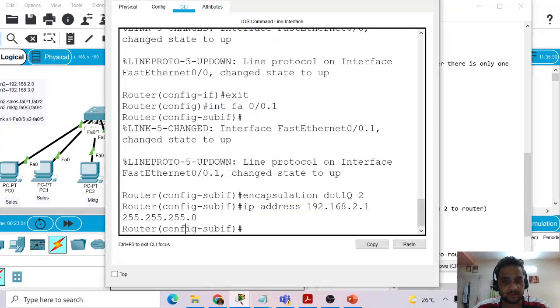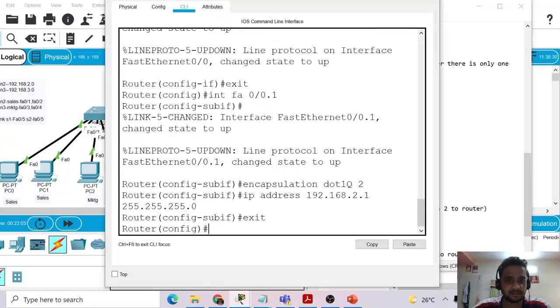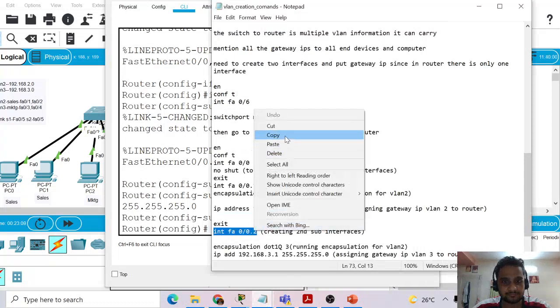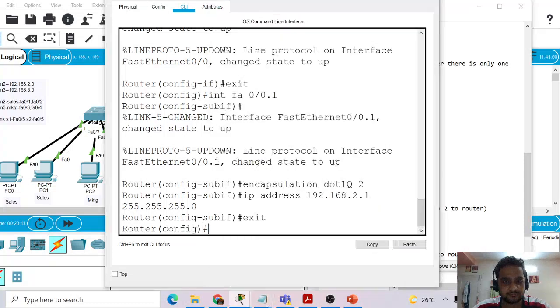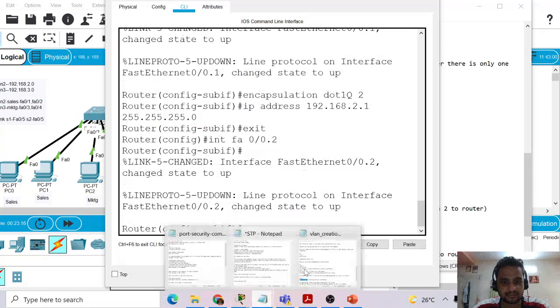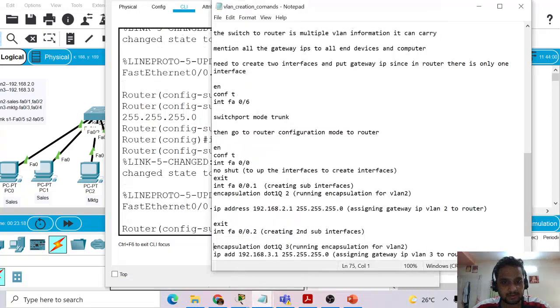Next I will do it for the second interface, interface fa0/0.2. Now it's up. Let me do the encapsulation. This will be for VLAN 3.